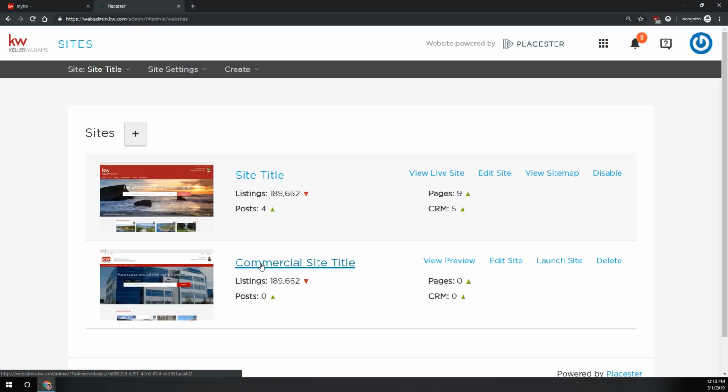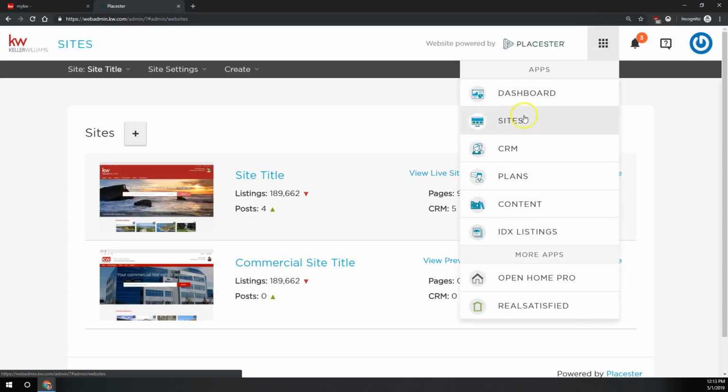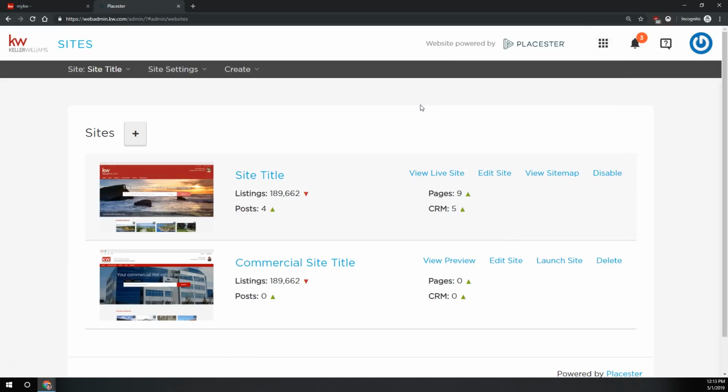Now, if your site was already launched and you don't know how to get to this page, it's very, very simple. Up in the very top right here of the Placester system, you're going to have these 9 squares here in a grid. If you click on that, you click on the second option that drops down here, which is Sites, and that'll take you here to this page. Once we're here on this list of our sites, we're going to click on Edit Site on the one site that we have here.